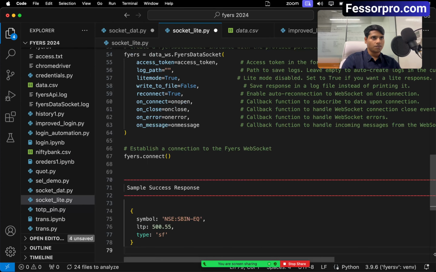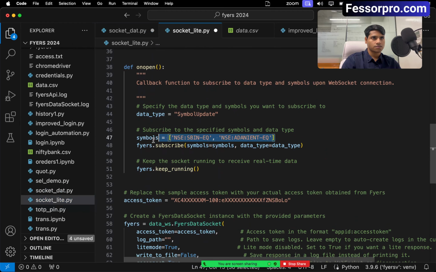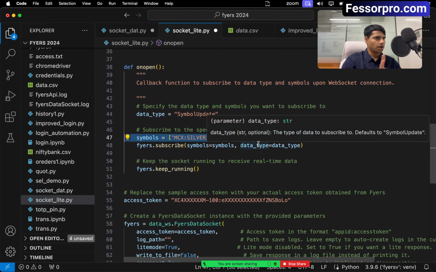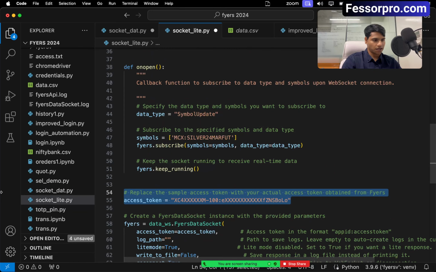And you need to copy this symbol. Two things I have changed. I will change the symbol. That's all. I've only changed symbol. Nothing else I have changed. I'll remove this access token.